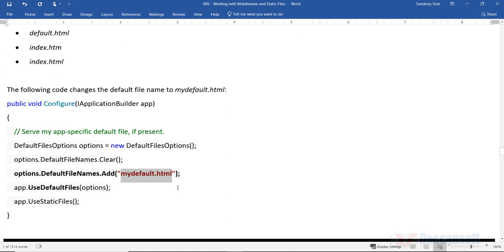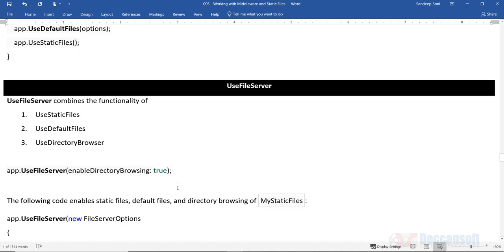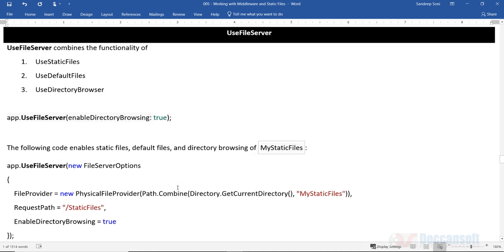Just try this option on your own. Likewise, now we have got a consolidated method which does all the things together for you, which is supposed to be used more often than individuals, which we discussed. That is use file server. Now if you use file server, it does the job of static files, it does the job of default files, and it also does the job of directory browsing. All of them together it does in single action.